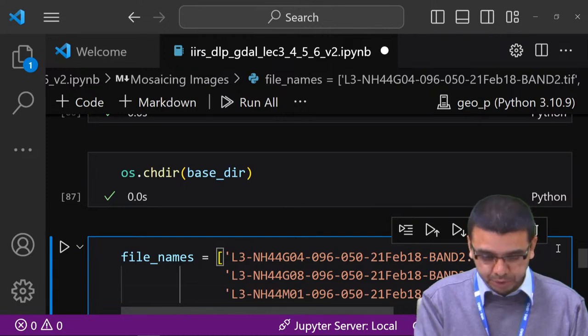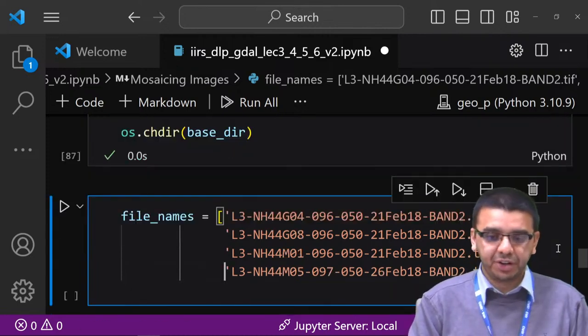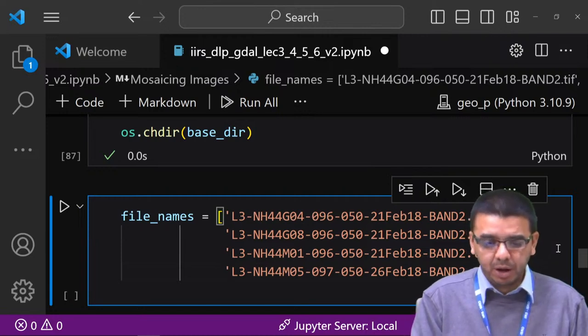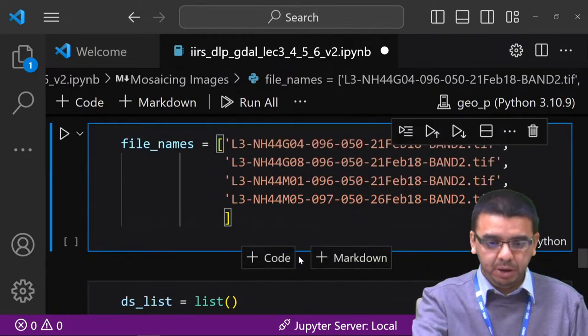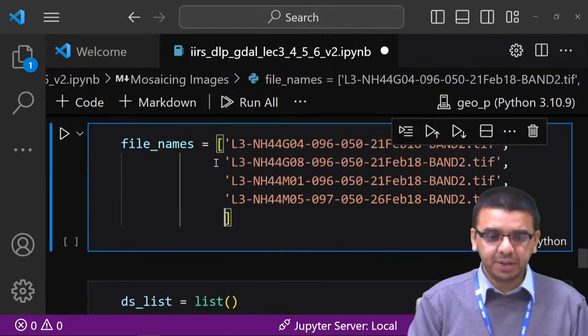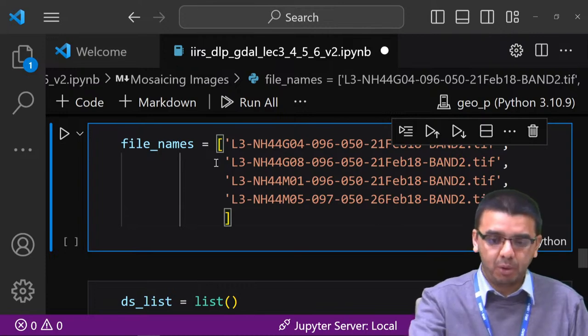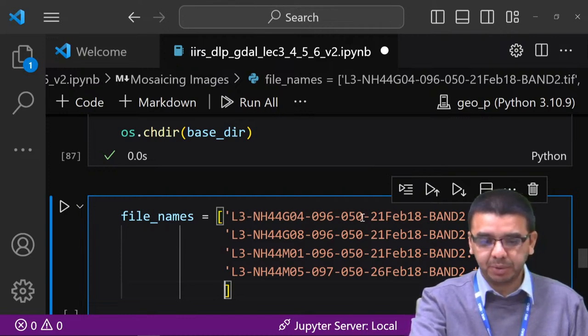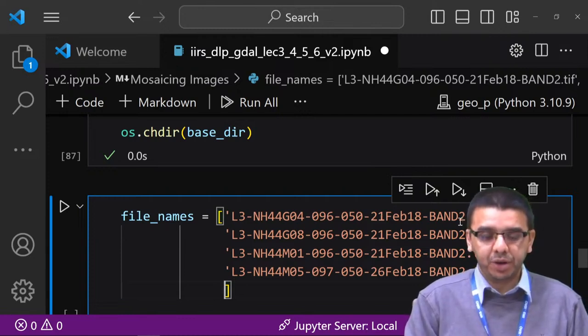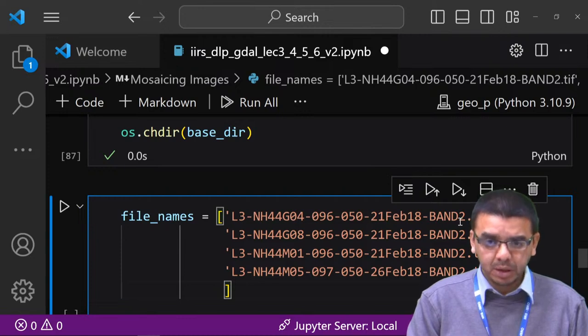Right now we are just demonstrating with a single band image. Later on, once you learn this, you can combine multi-band images as well. In this file names list, I am just storing the names of all the files which I will be mosaicing together. Like these are the L3NH44 G4-09650 21st February 18 band 2 TIFF. So this is the band 2 image of the LISS-3 sensor of the Resourcesat spacecraft. This is some area somewhere in Uttarakhand.